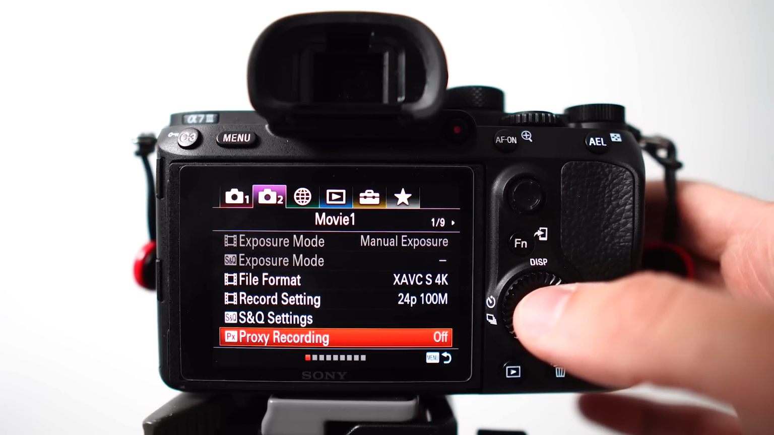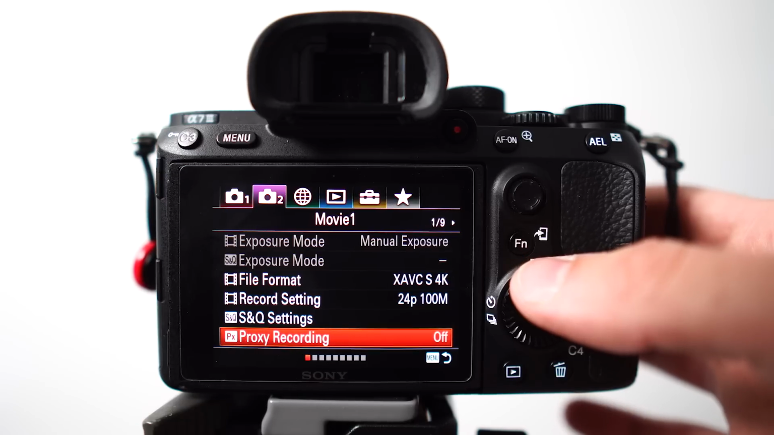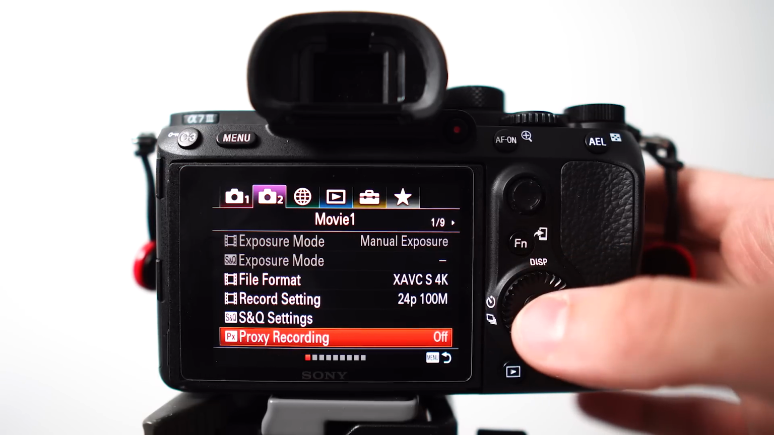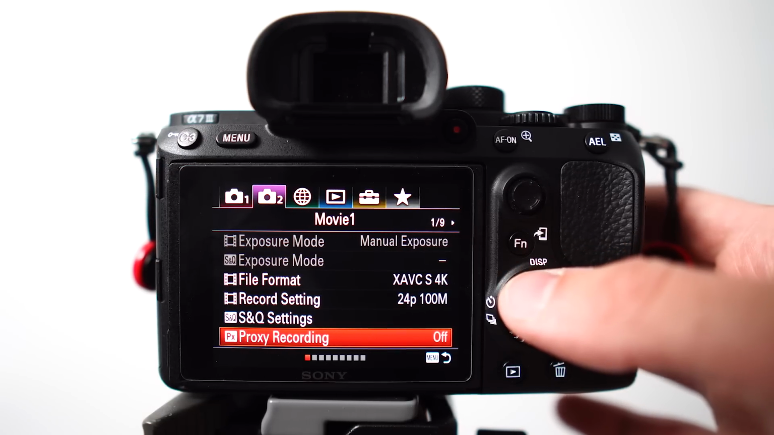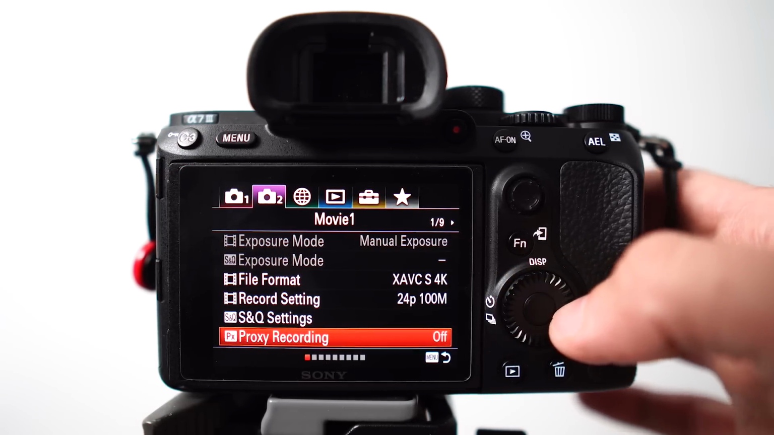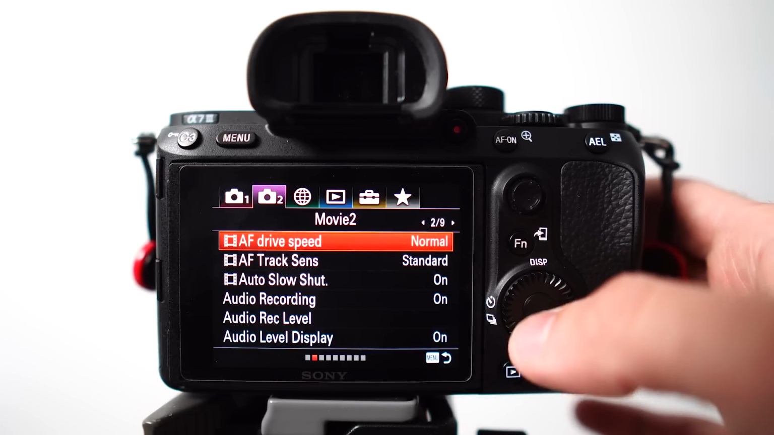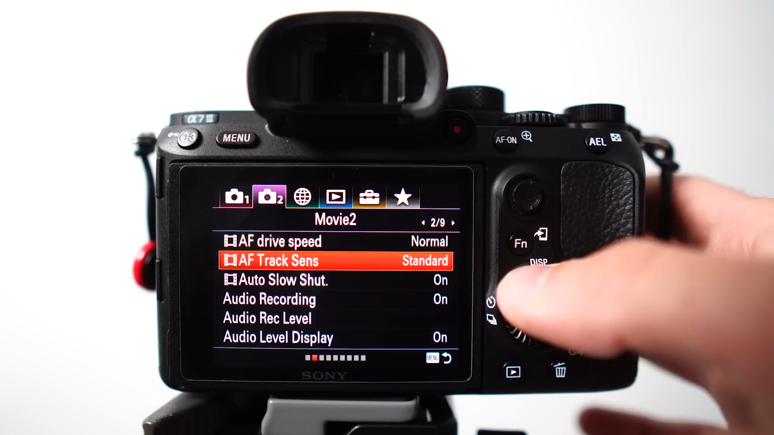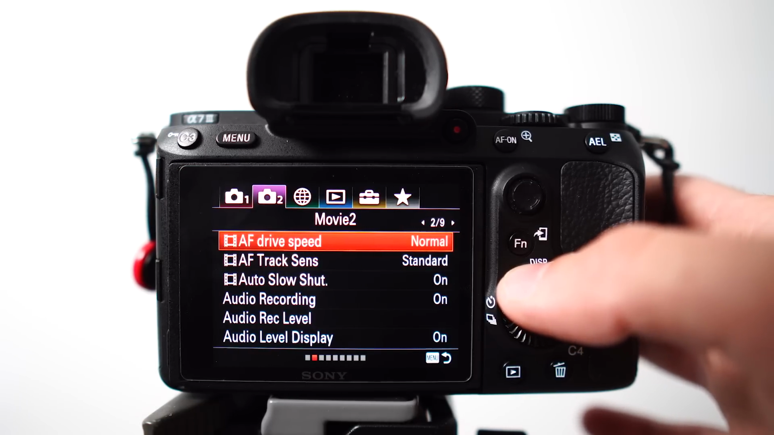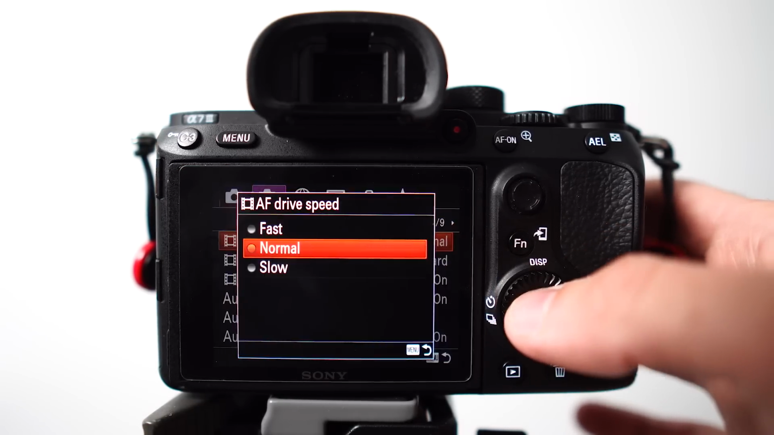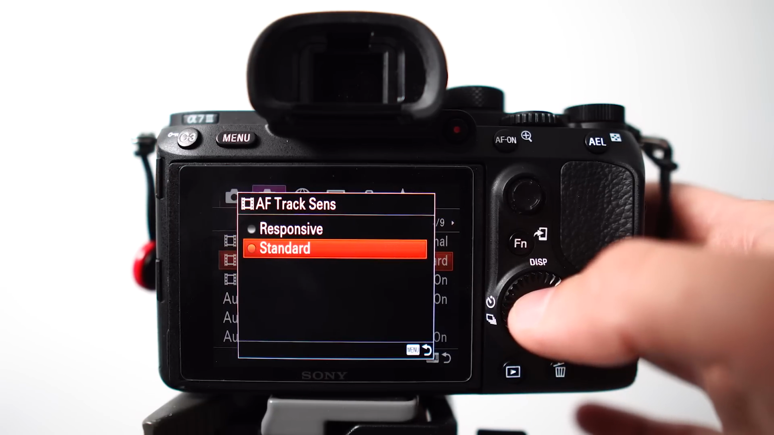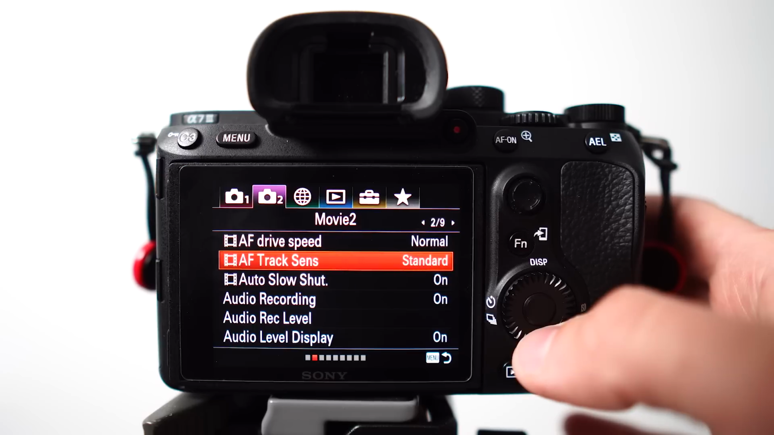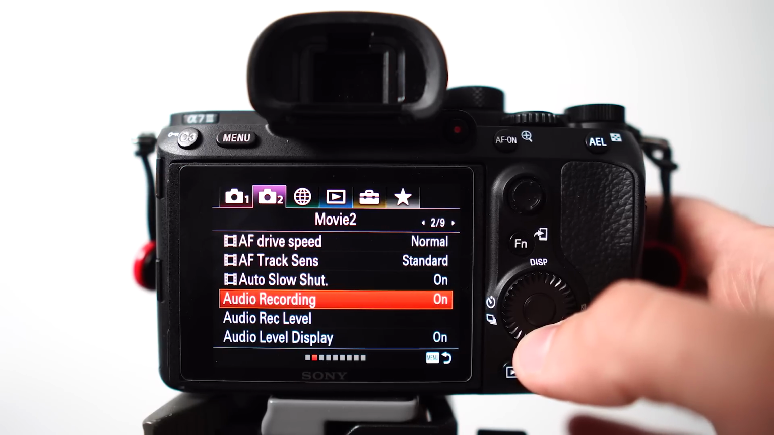Proxy recording, I leave off. If you wanted to be able to record a video and quickly send it to your phone to edit, doing it in 4K isn't going to be ideal. So proxy recording will record a smaller version that you can then edit on your phone quickly and easily. AF drive speed I leave to normal. AF track sensitivity I leave to standard. Basically this means I'm just using standard autofocus speed. If you are filming sports or something like that, you might want to change these up to fast or responsive. In my case, this works for me for 95% of the videos I shoot. Everything else there is standard.